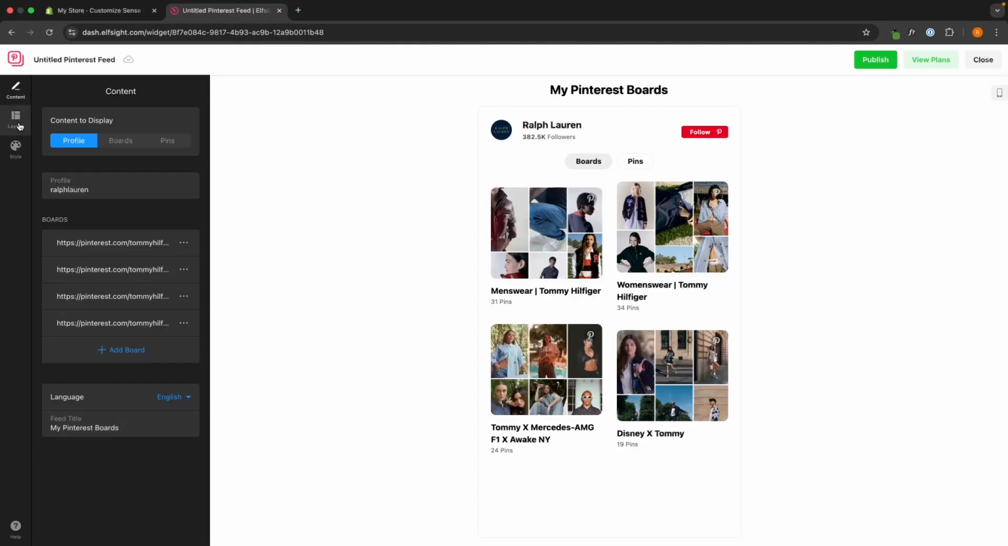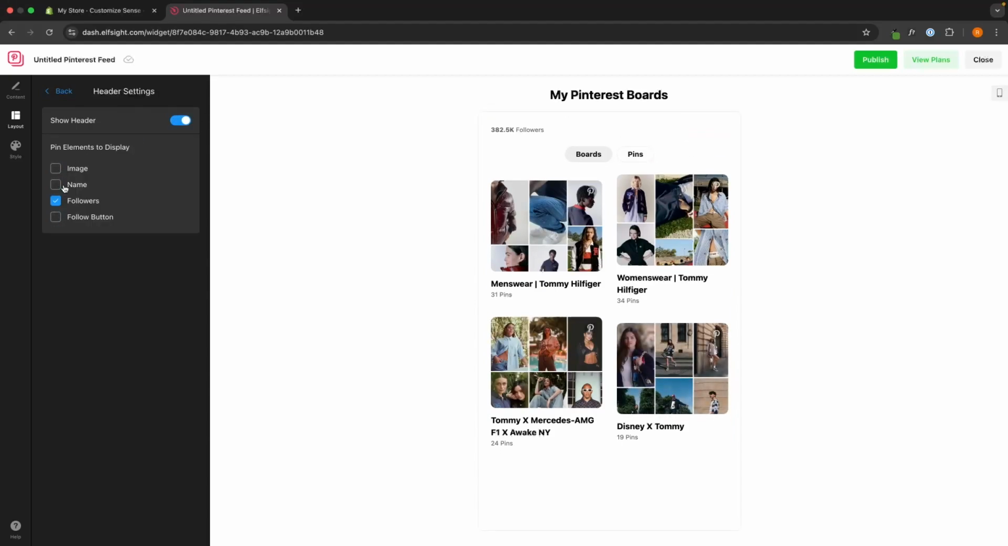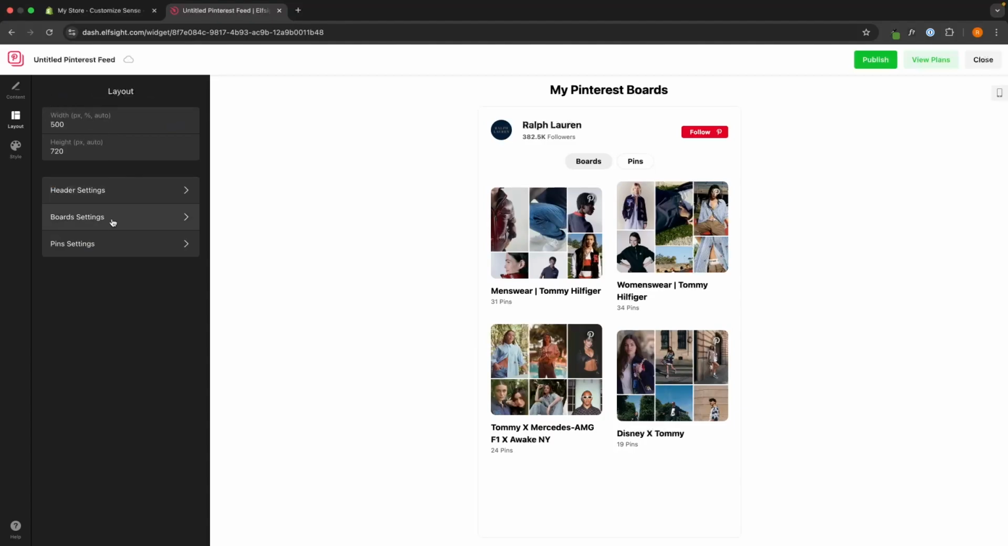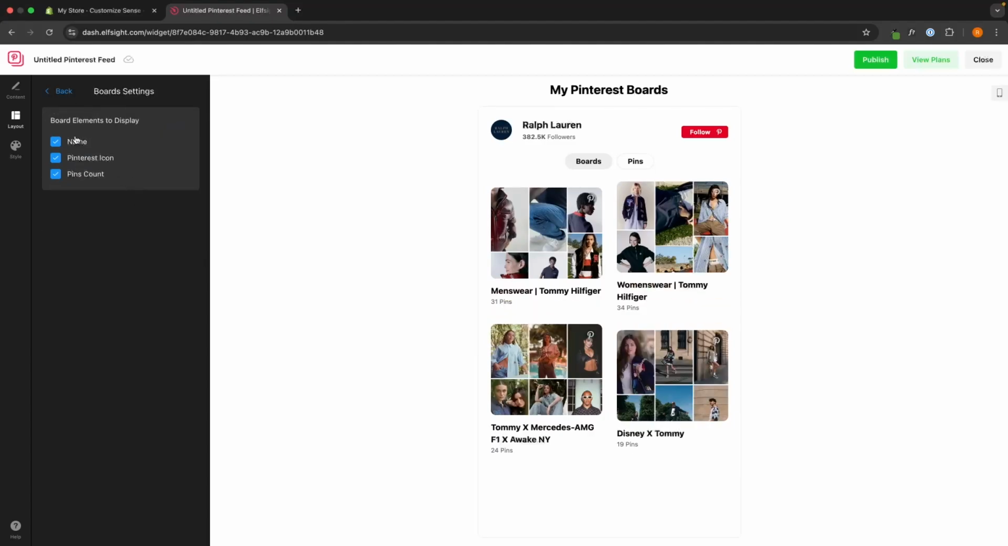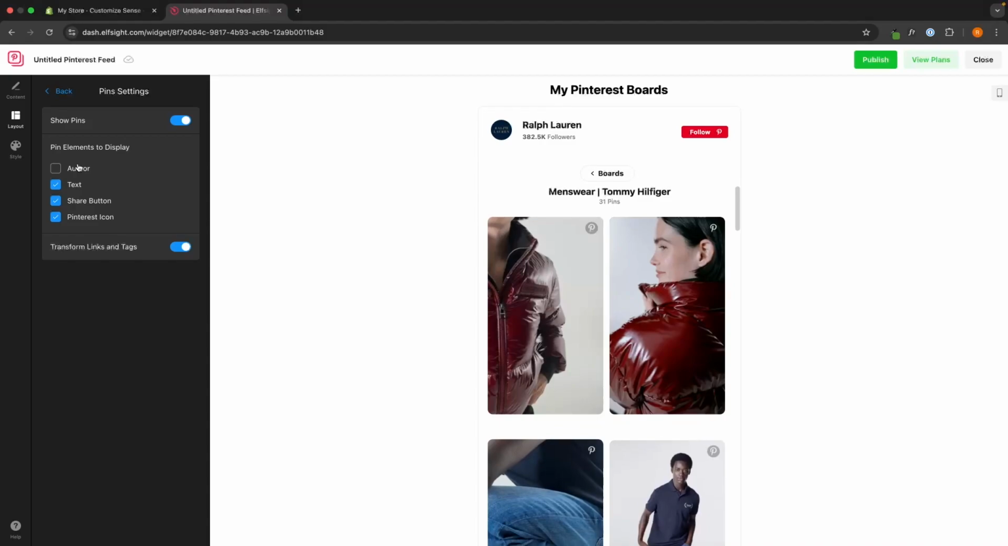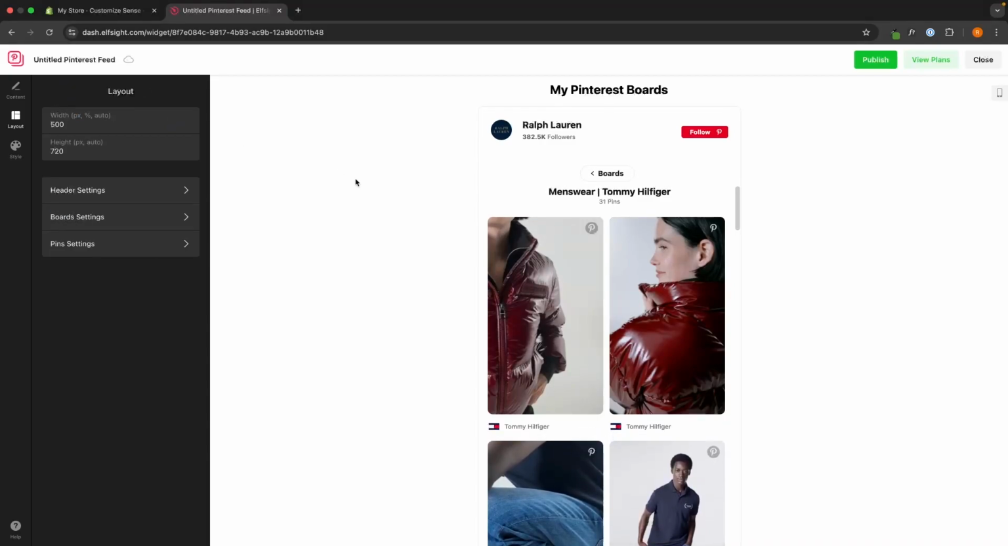Just like this, if we do want to have a title, or of course we can just leave this blank. From here, we can then go down to the layout, and I wouldn't recommend playing around with the width or the height. This is just going to mess with the dimensions, but we can go into the header settings and choose if we want to show a header and what elements we want to be inside of this. We can choose the board settings, where we can choose what we want to be included on the boards, and we can do the same for pins. So I don't have any pins on this board, but if I did, for example, if we click in, once again, we can choose what information is shown on here.